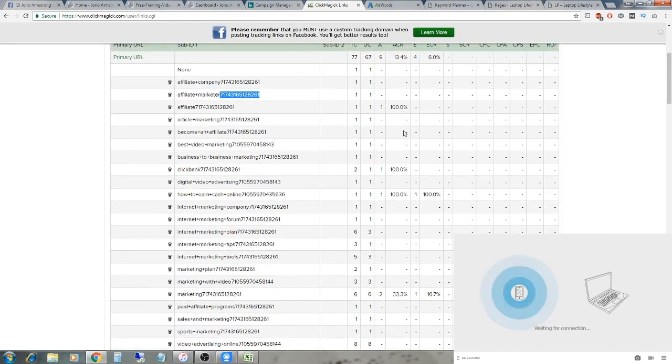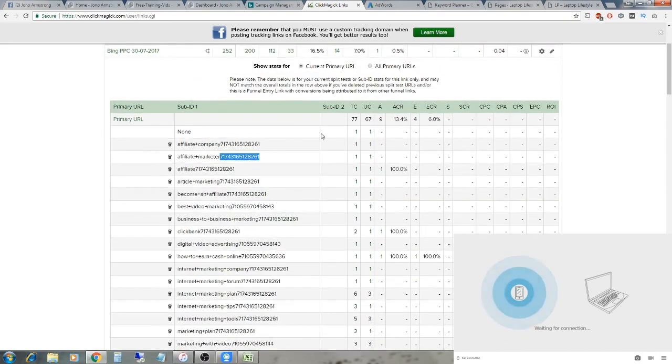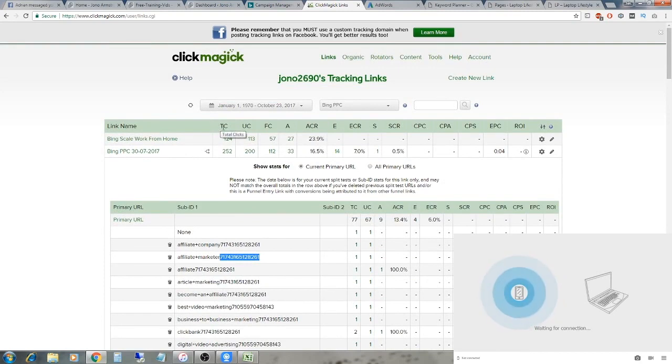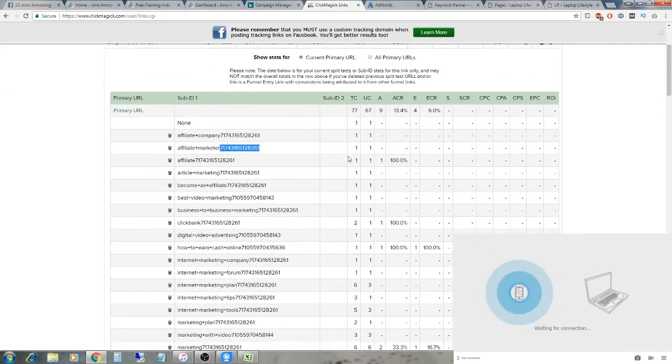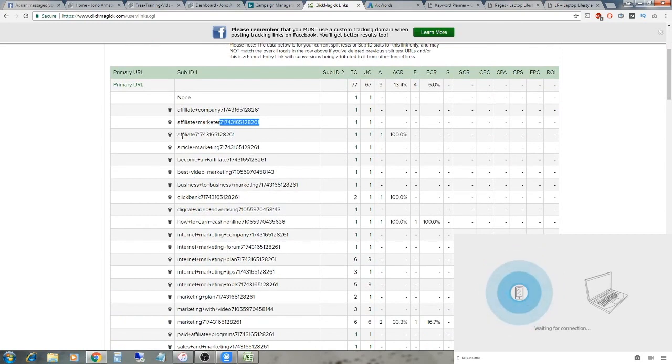Now, as you can see in the tracking here, you have total clicks, unique clicks, flagged clicks, actions, action conversion rate, engagement. You don't really have to worry about any of these other ones because they take a bit of setting up. All we're worried about here is actions. This one got an action. An action means an opt-in, when somebody opts into your email list from the advert. So all we're worried about is scaling up the keywords and the ads that are getting actions.